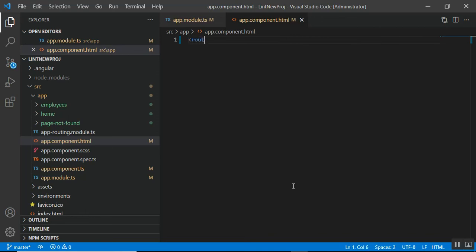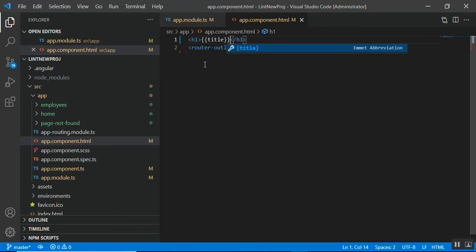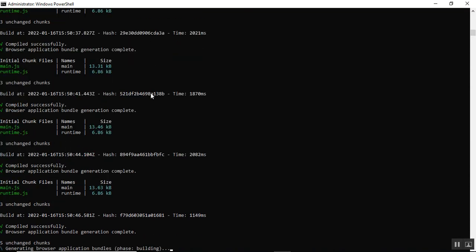So here I'll mention router-outlet. This much I want to mention here. Before that, I need to show the title of the application in the browser, so here you need to mention an h1 tag and mention the title. So I save these changes. At this point, we should have routing working in our application. I have already built and run the application using the command ng serve. I'll show you.